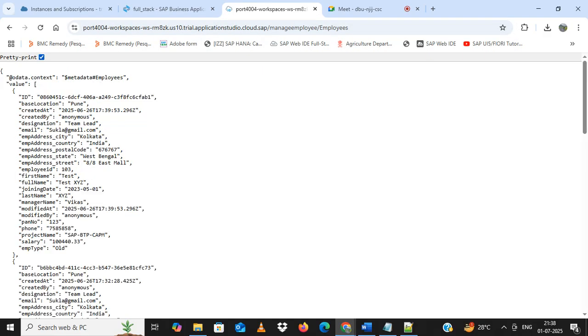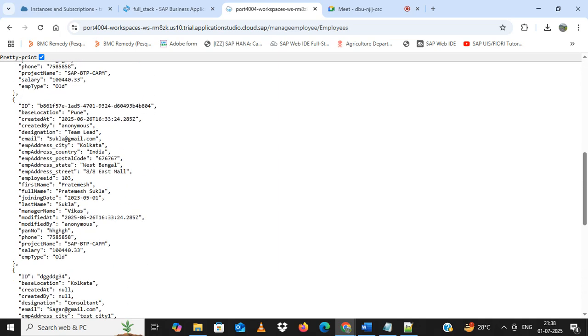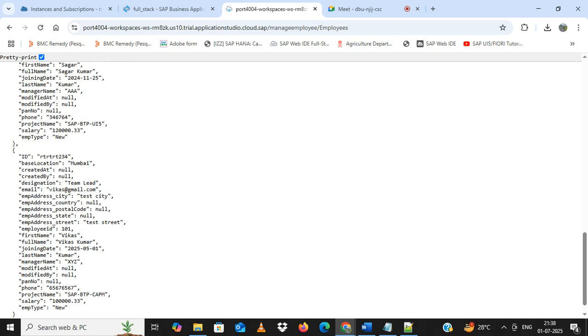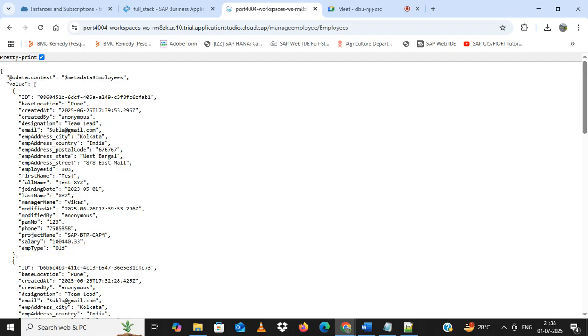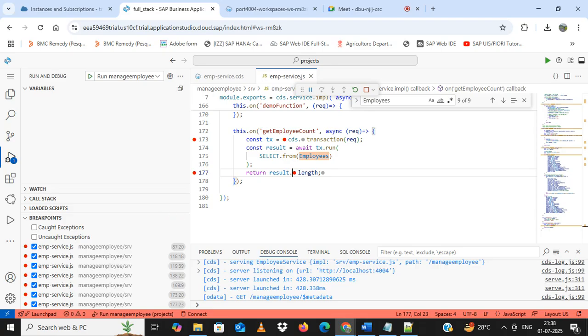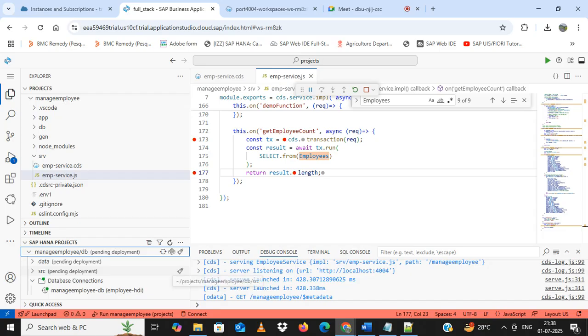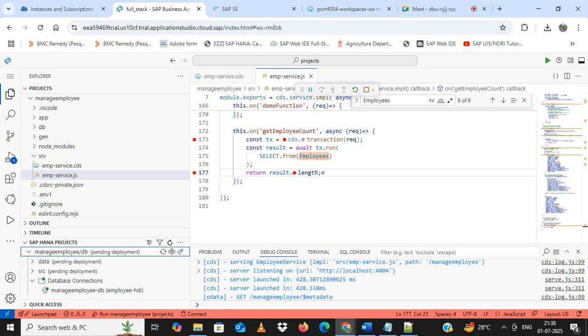See here guys, 1, 2, 3, 4, and the last one is 5. So we have 5 records in SAP HANA Cloud. If somebody wants to see, then we can see directly from here as well. Let me show you. From here we can open it. Meanwhile, let me open it.